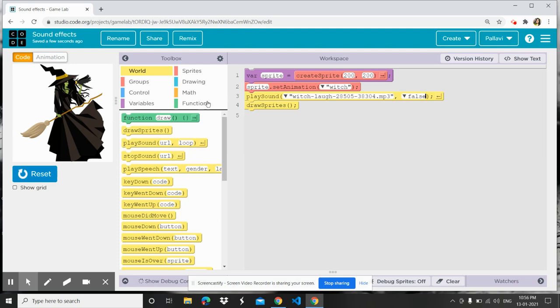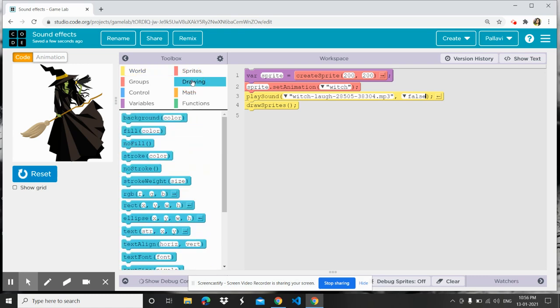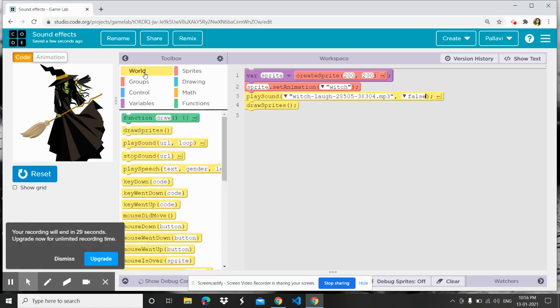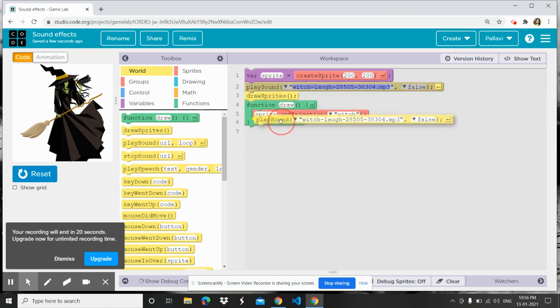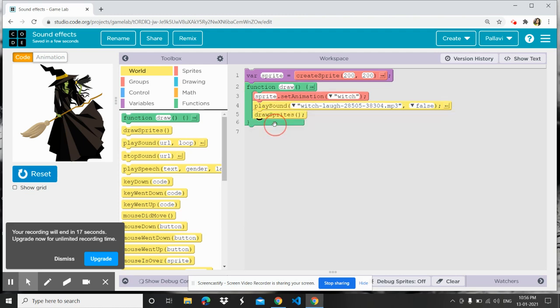There is one more important thing to keep in mind: if you are using a draw loop, for example, here, and you use the sound block inside the draw loop, then the sound appears to be distorted, because what does a draw loop do? It runs all these code blocks over and over again. So it doesn't work.